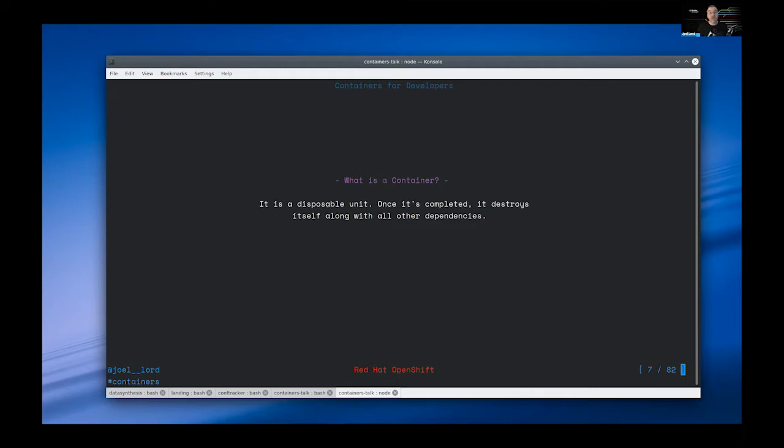It's also a disposable unit. So once it's completed, it destroys itself along with all other dependencies. And that's very important. If you're going to use it for testing, especially, that is a really key thing to keep in mind. If you have some automated tests that will put some information in your database, once you destroy your containers, once you take them down, all of that garbage that you've inputted in there is destroyed. It all disappeared. And the next time you start your testing, you start everything from fresh. So very good benefit in making sure that it's more reproducible every time.